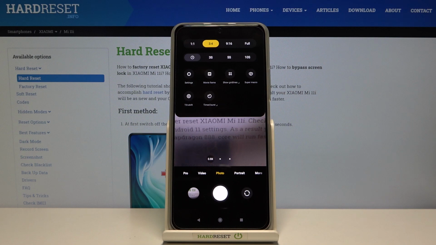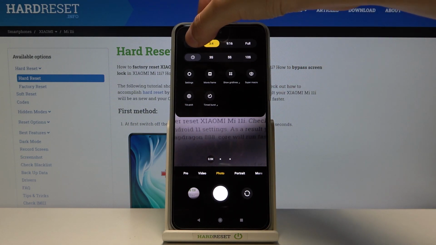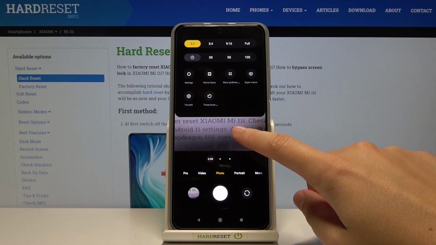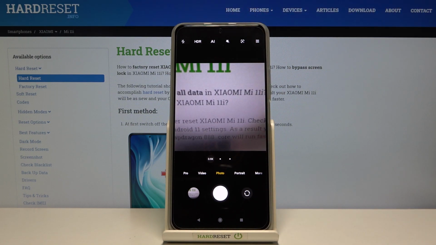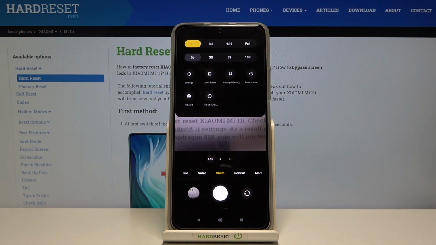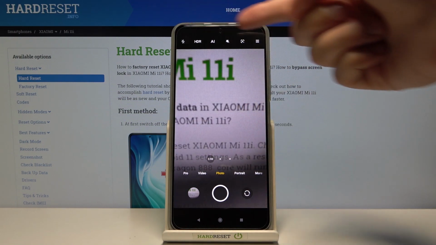Here we can manage our aspect ratio. We are in 3 and 4, let's go to the left to 1 and 1. And now as you can see the background has changed to the square one, so this is how it works. Another tap to the right corner and let's move to 9 and 16 aspect ratio, and we can see now the longer one.